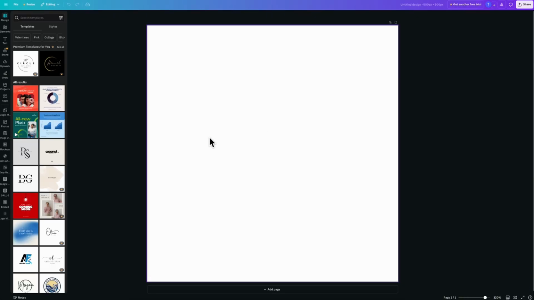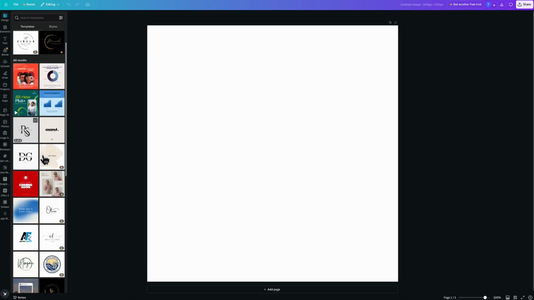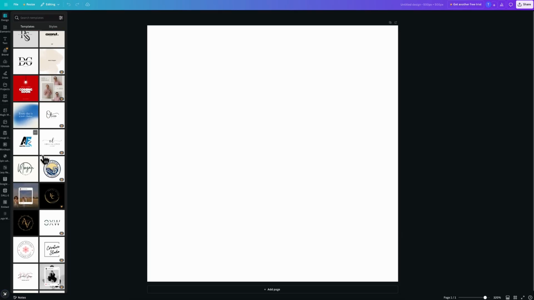Now by default, you're gonna see some templates here. As you can see, we have a lot of logos that we can use, but if you want to use AI to create your own logo, on the left side, we're gonna have to click on apps. Then we're gonna have to simply search for logo and then click on the first one.